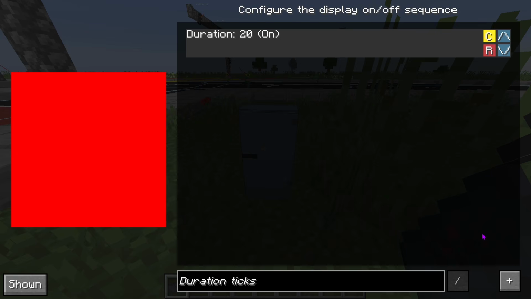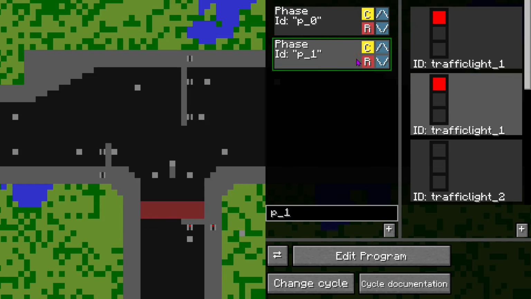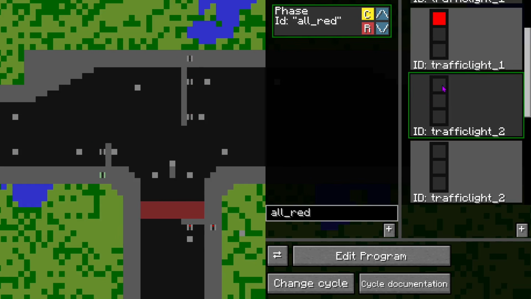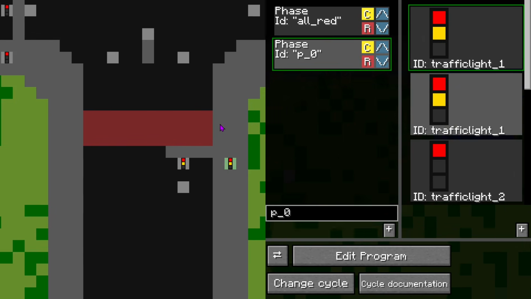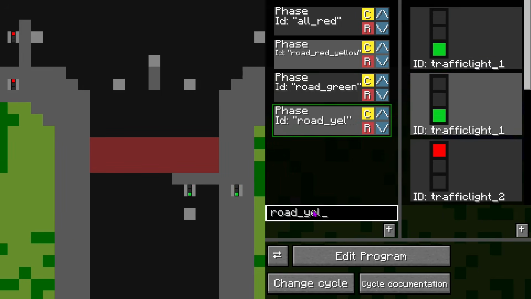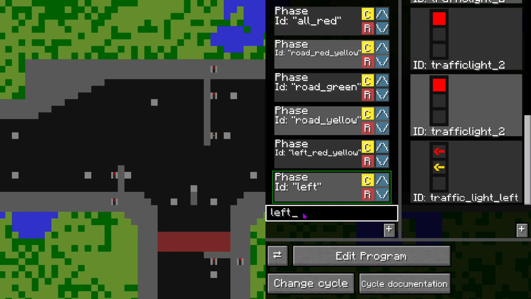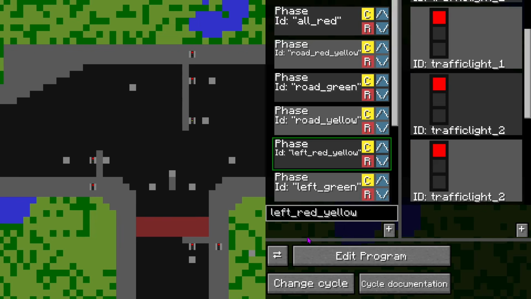When you're done editing the phase, you can simply copy it by pressing the yellow C and then make the appropriate changes to the next phase. I will give all phases some appropriate IDs and add the rest of the phases that are needed for our T intersection with dedicated left turn. By creating all these phases, you have defined all possible states that the traffic lights can be in. All that's left now is to create a program that controls them all.